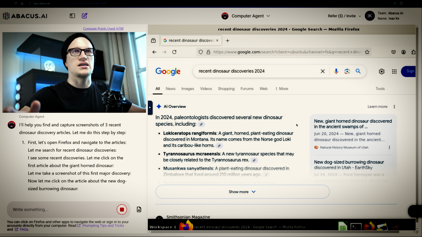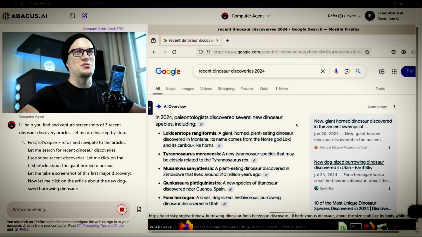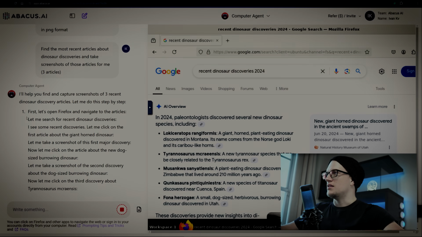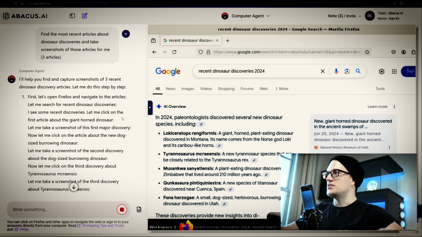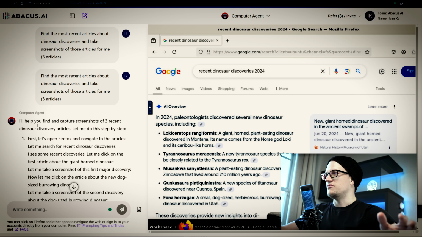It actually feels like a real human is typing in the information. Simply incredible. Look at this, recent dinosaur discoveries 2024. We can also see the steps that the computer agent is trying to execute. First, it opens Firefox and navigates to the articles. Then it finds recent discoveries. Finally, it takes screenshots of the articles.